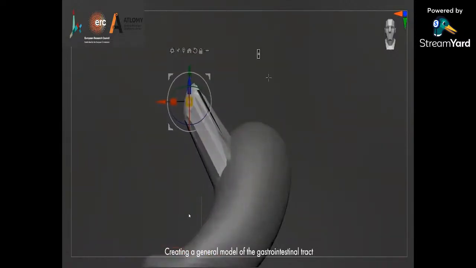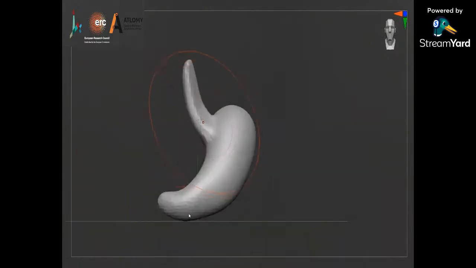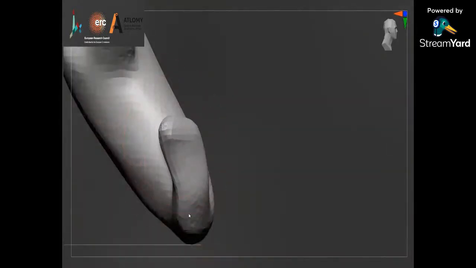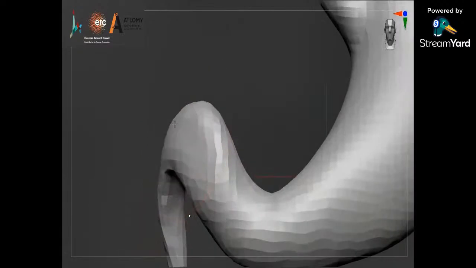So this might look different for different parts that we've created, and for each kind of model on each kind of anatomical part, we might need to work a bit differently.